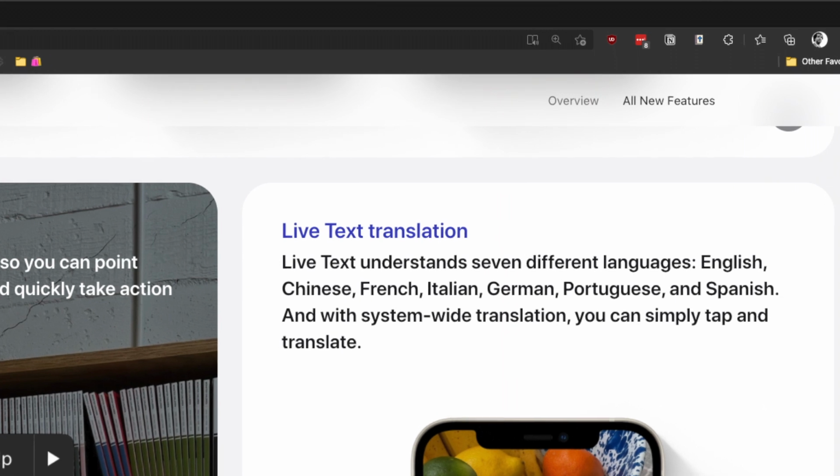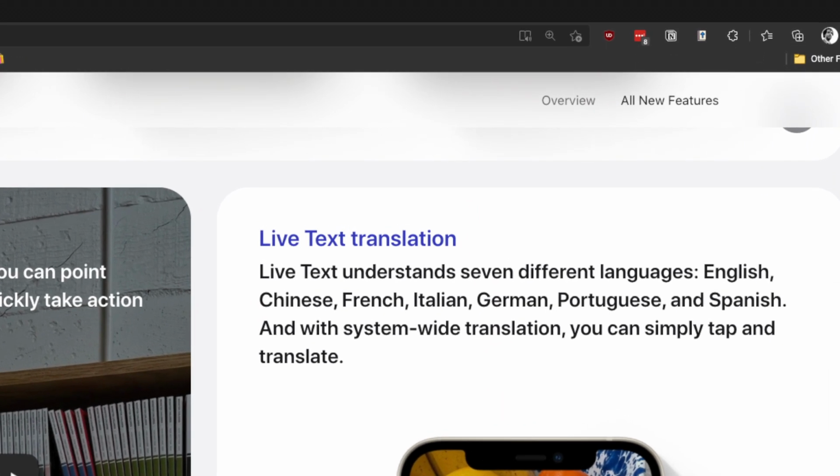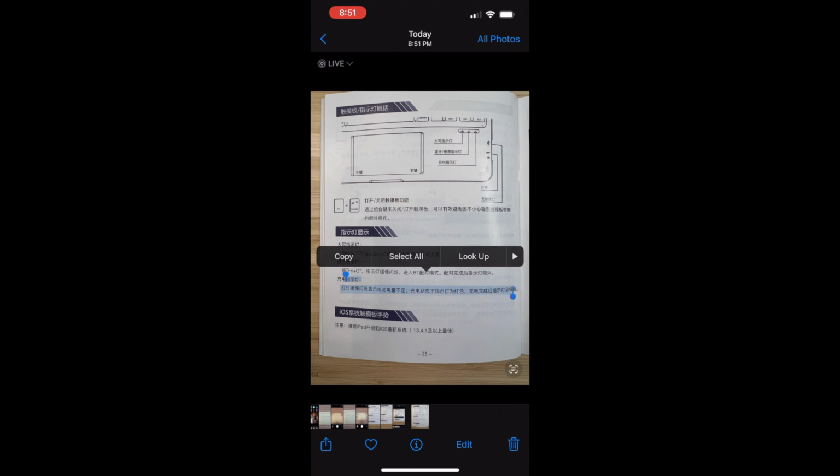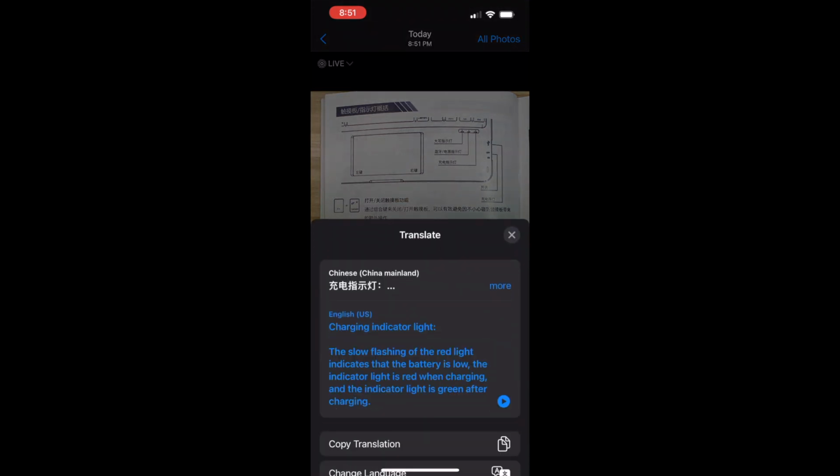And with system-wide translation, you can simply tap and translate. This is so powerful. I recently got a keyboard where the English translation for a feature in the manual was, well, not as clear as it could have been. I was able to use live text in the Chinese version of the instructions and easily translate them to English for a bit better translation. Even for languages that are not supported, it can often identify the language being viewed.